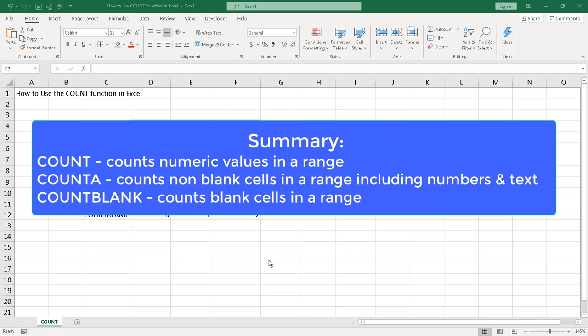In this lesson, we looked at Excel count functions to count values in a range. First, we looked at count, which counts numeric values in a range. Then we looked at count A, which counts non-blank cells in a range, including numbers and text. And finally, we looked at count blank, which counts blank cells in a range.